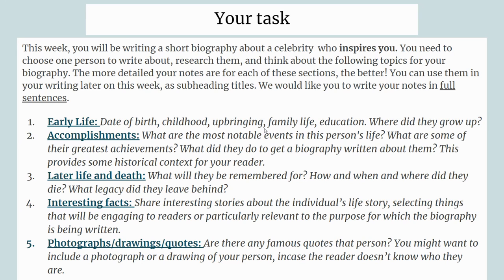So this week you will be writing a short biography about a celebrity who inspires you. That's someone who made a difference to your life, someone who you look up to perhaps. You need to choose one person to write about, you need to research them, and you need to think about the following topics for your biography. The more detailed your notes are for each of these sections, the better. You can use them in your writing later on this week and as subheading titles.